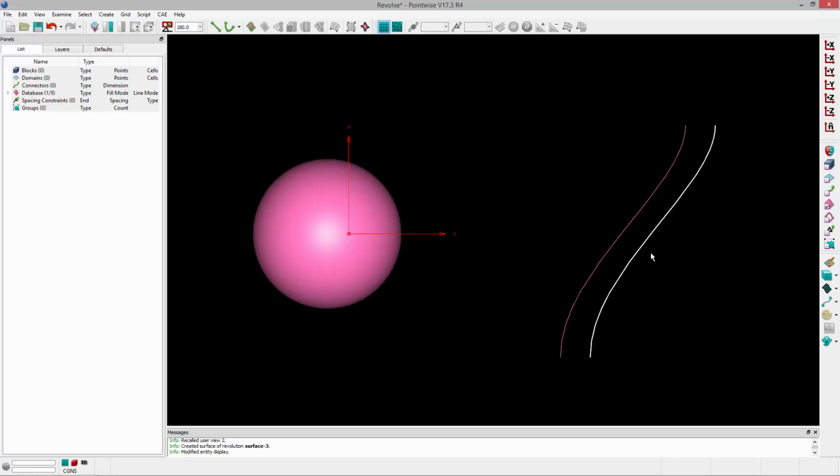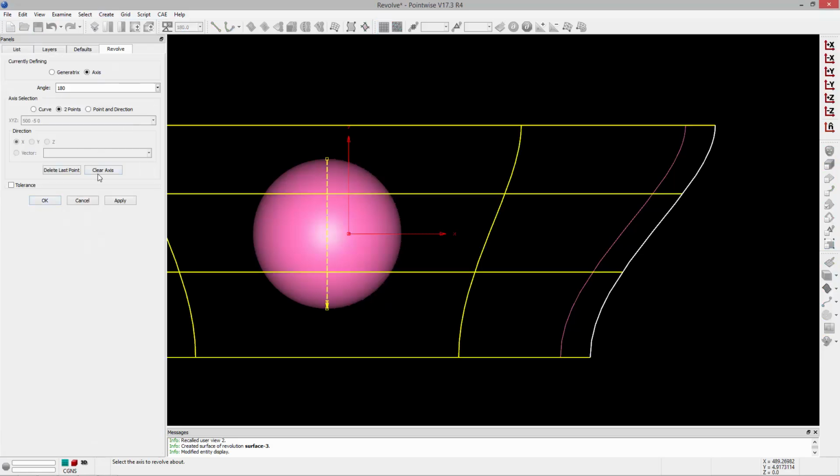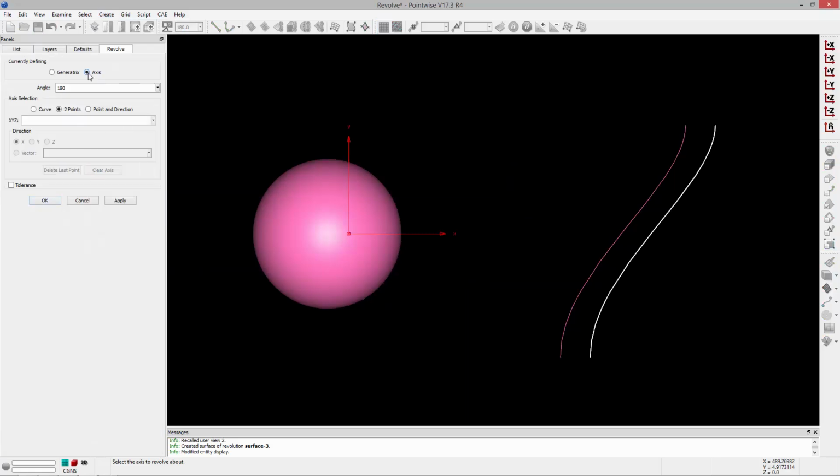So the next example has a nonlinear curve or an axis that we're going to be revolving about. So I'm going to select this curve, go to create revolve. I'm going to clear my axis from the last operation. Again, it's asking me to define my axis. So I will flip this to curve instead. We're not going to be doing two points or point direction. We actually have an explicit curve that we can pick to define the axis of rotation.